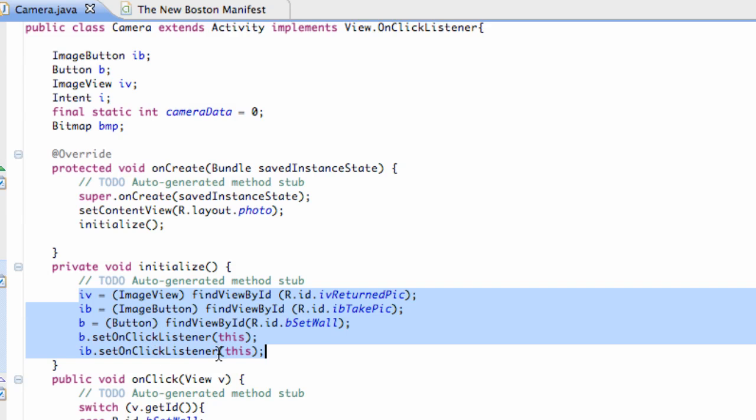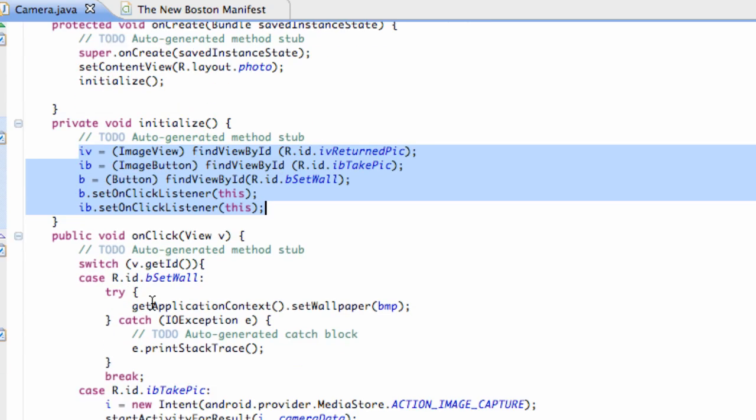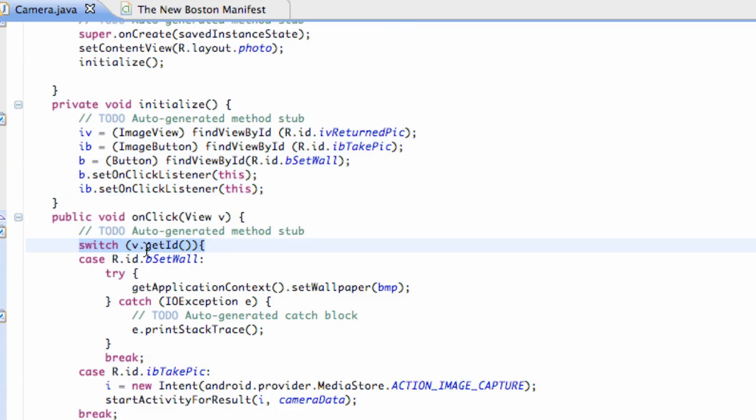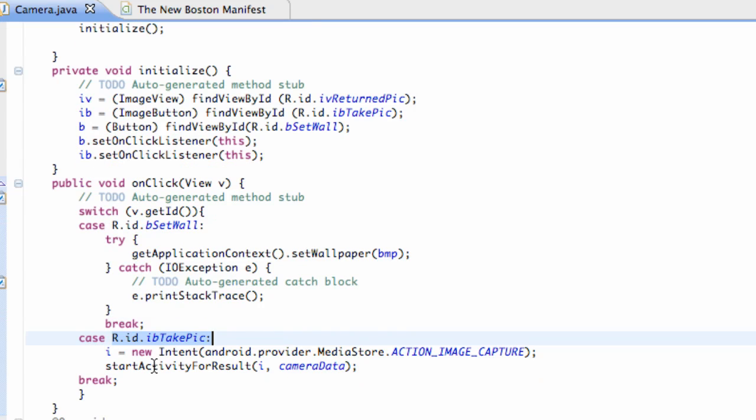Once one of those buttons is pressed, it's going to go to this onClick method. It's going to determine which button was pressed by the switch case. It's going to get the ID of the button that was pressed. If it's button set wall, it'll do this. If it's button set picture or take picture, it'll do this method within this case.